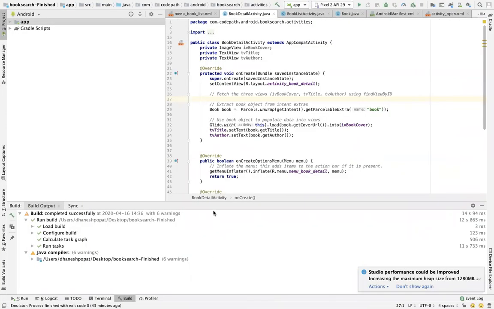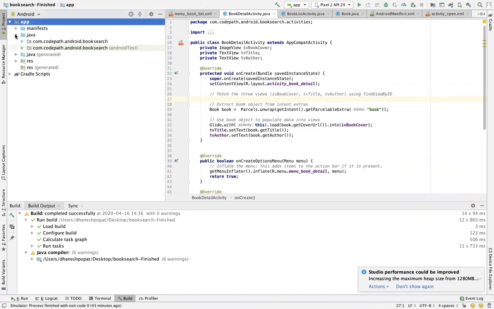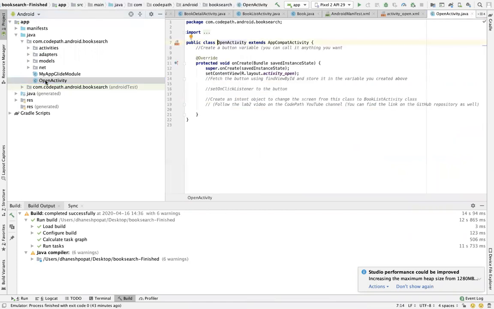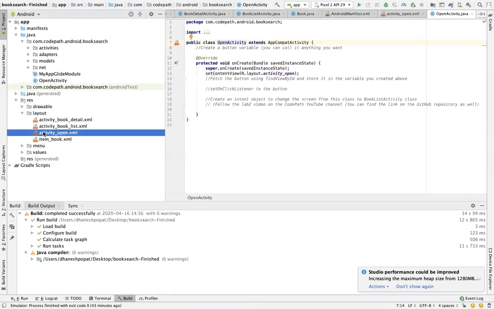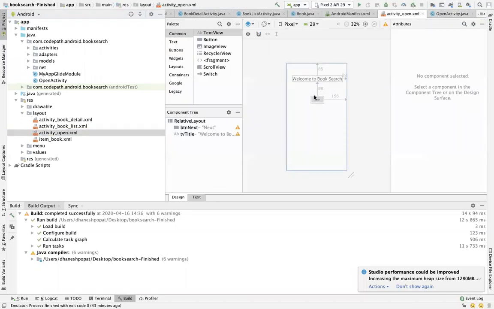So this is the lab in Android Studio. What you got to do is basically there is an open activity. So this is your landing page, and this is how it looks. Let me open it up real quick. Yeah, and this is your landing page which says welcome to book search, and you click the next button.